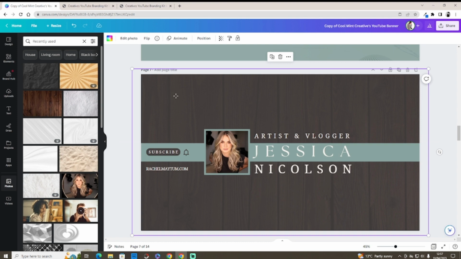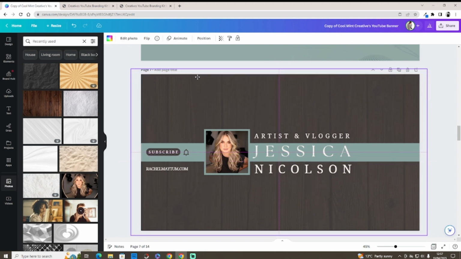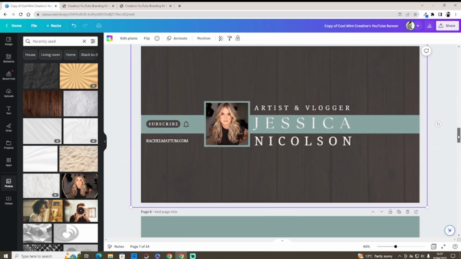Okay, and remember that you need to scroll it down to be able to change the actual background color. So that's that one there. I hope that helps you in how to edit that one.